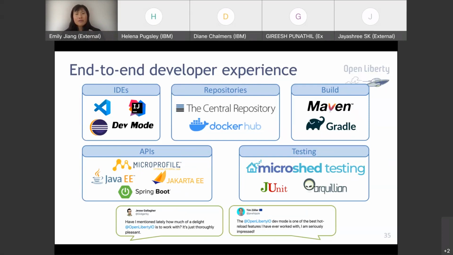We have also pushed the Liberty features to Maven Central, and we have the Docker base image available on Docker Hub. We support both Maven and Gradle as a build. As for the API, as you can see, you can use Microprofile, Java EE, Jakarta EE, or even Spring Boot. For testing, we also have MicroShed Testing, so you can do container testing. We also support JUnit, Arquillian, etc.